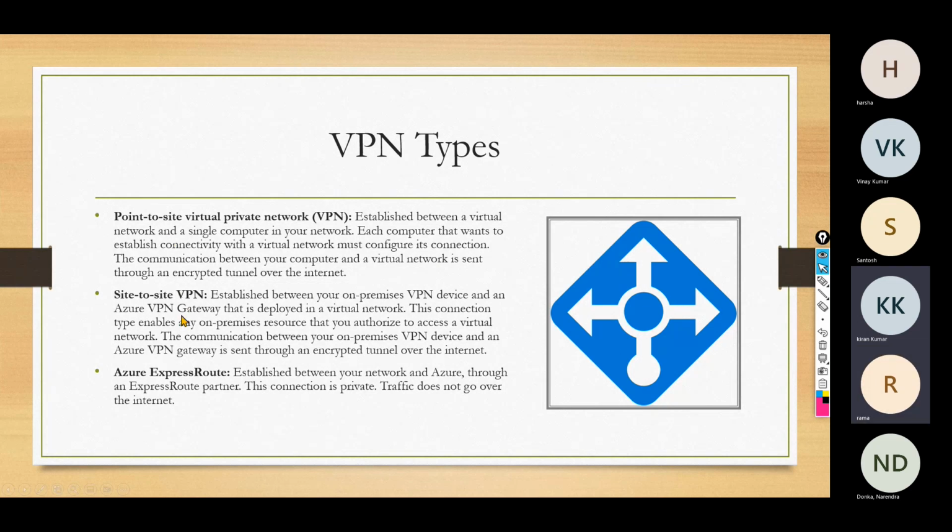Both things are over the internet only. Try to understand. If you say just internet connecting is point to site, that is wrong. Again I'm saying, try to understand when you are explaining; it's very, very important. Here what I'm saying: from individual desktops or laptops connecting over the internet to the Azure platform securely, that is called point to site. Site to site means from your on-premises data center to the Azure platform securely connecting over the internet, that is called site to site VPN.